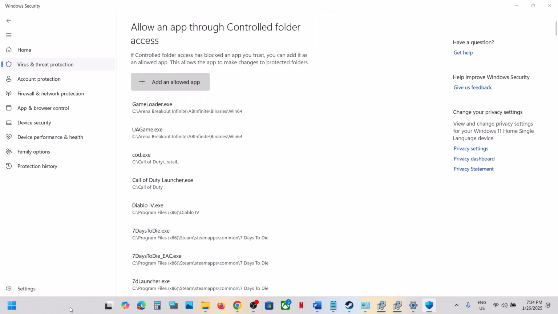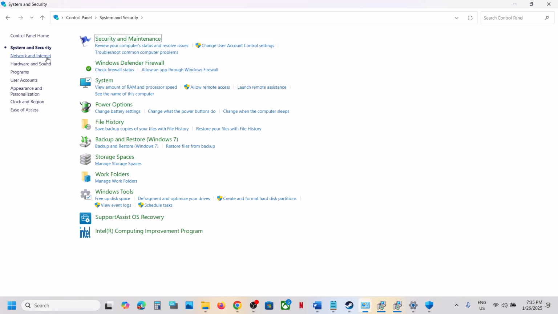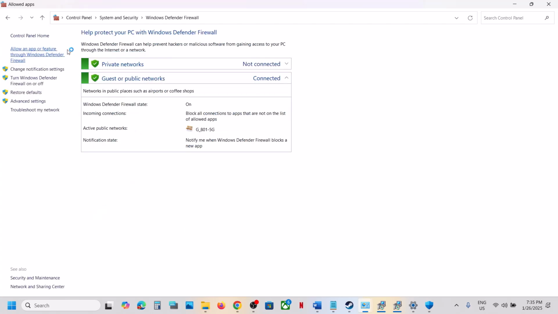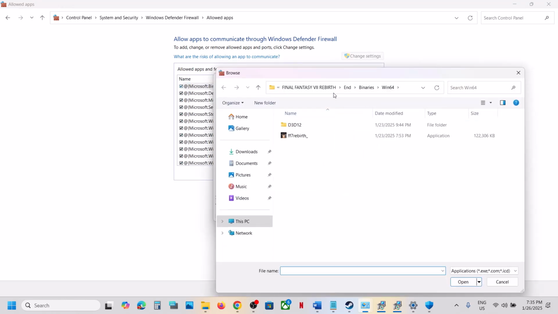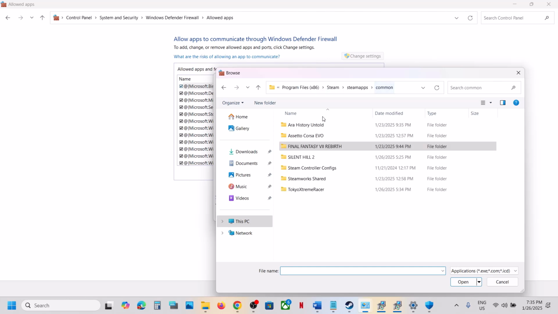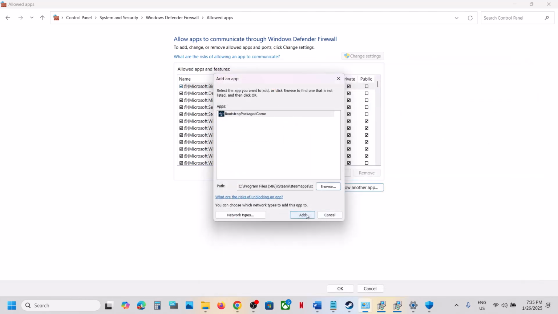Now type in control panel in Windows search box and then go to Control Panel, System and Security, Windows Defender Firewall. Allow an app or feature through Windows Defender Firewall. Click on Change settings at the top. Click on Allow another app, click on Browse and then open the game folder. Select the game exe file, click on Open and then click on Add.